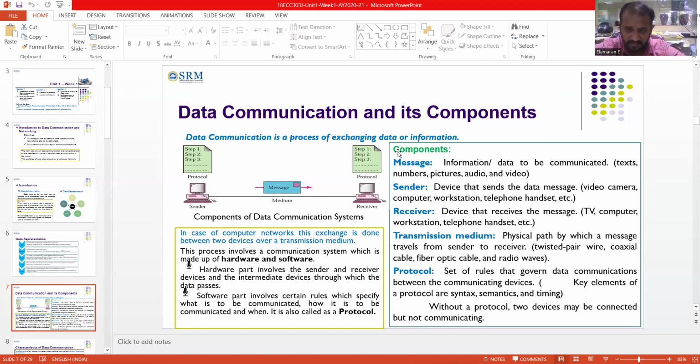And what will be your medium? The transmission medium is the physical path which is connected between the sender and the receiver. First, we'll see wired media. For a wired transmission medium, first we'll consider twisted pair wire, then coaxial cable and fiber optic cable. These all come under wired medium. When it comes to wireless, we can simply specify radio waves.